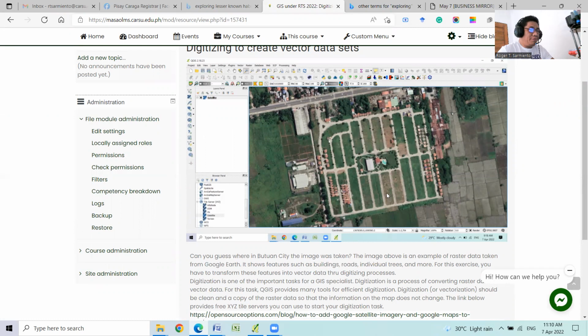The image above is an example of raster data taken from Google Earth, or a base map using Google Earth. It shows features such as buildings, houses here, buildings there. We have the roads, the road network of a certain subdivision. We have individual trees. There are other polygons such as farmlands, houses, and an agricultural area, and a lot more.